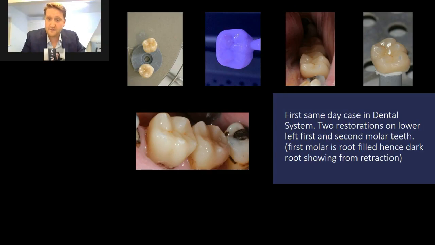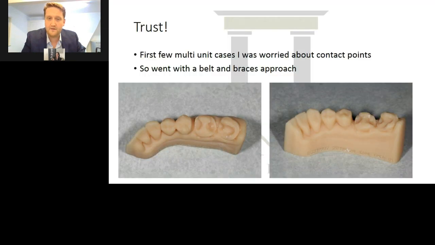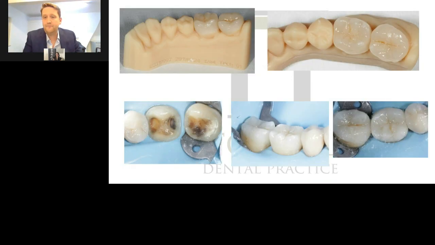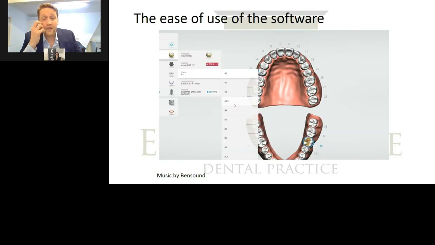So yeah, that was the first same day case I did, two units together. The first few cases I did, which weren't same day, I was a bit concerned about contact points, so I did start printing models to check them. But actually, I didn't need to, because once I got my head around the Design Studio a bit better, I got that it was relatively easy to get good contacts without having to check on the model, and I started to trust the software a bit more.